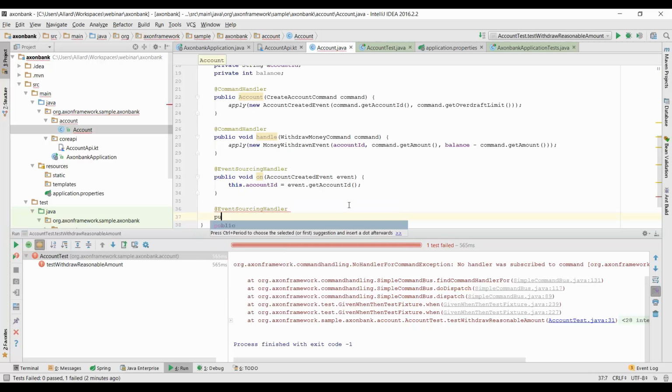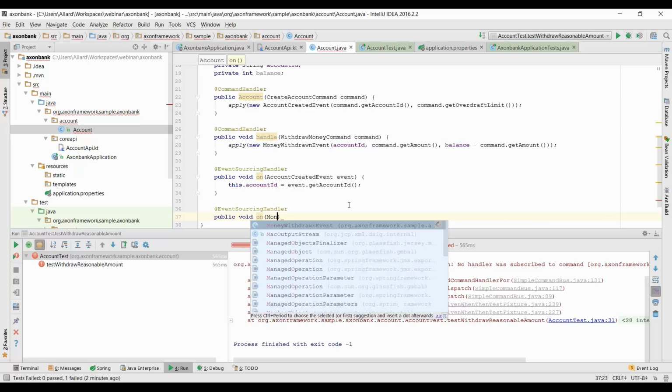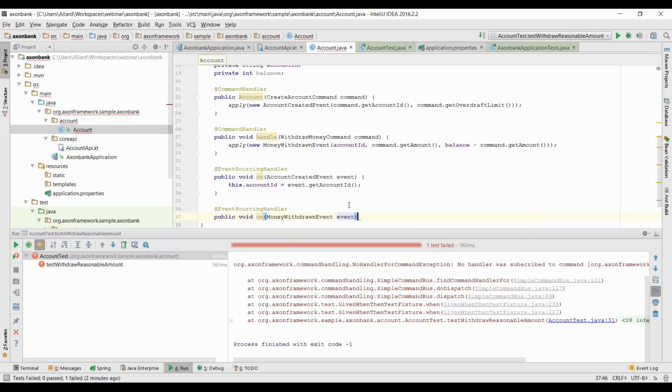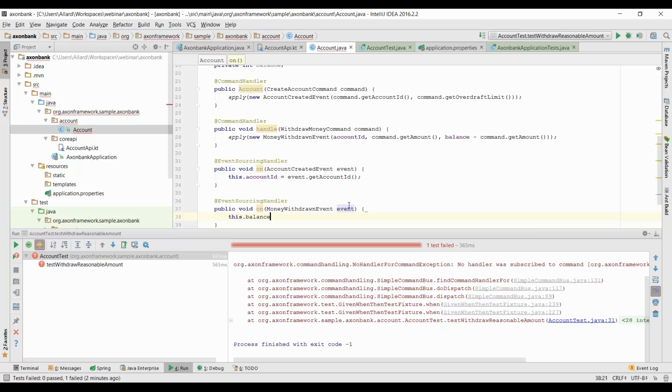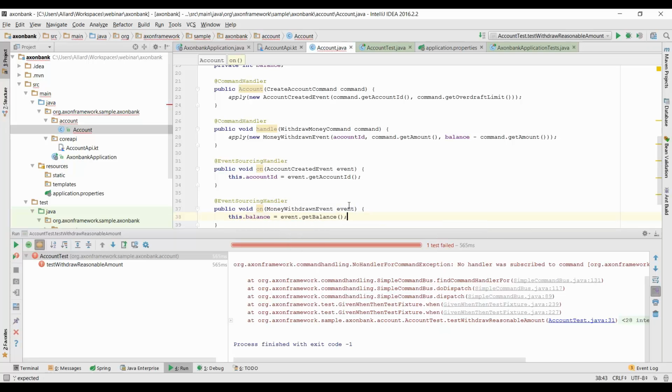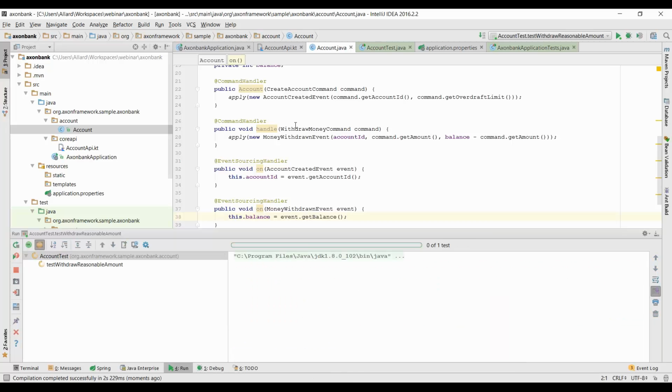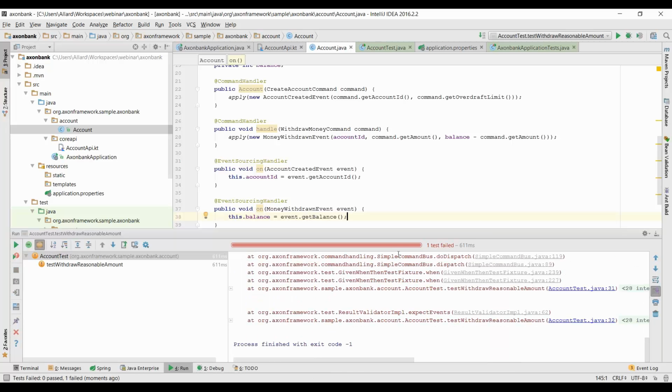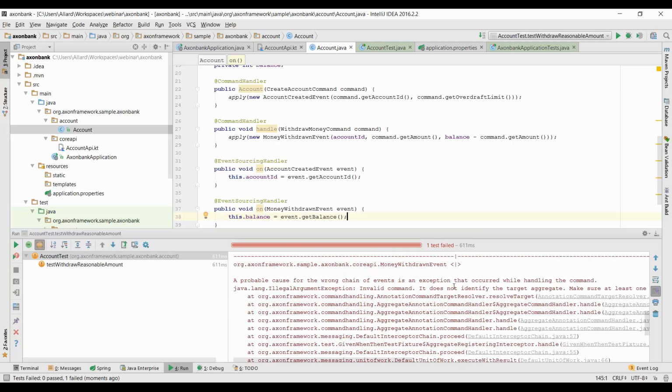Event sourcing handler, of course, we need to change the balance when money is withdrawn. And now the advantage that we have it in the event is that we can assign it directly if we did calculations correct. And we didn't. There's something wrong, and I know what it is.